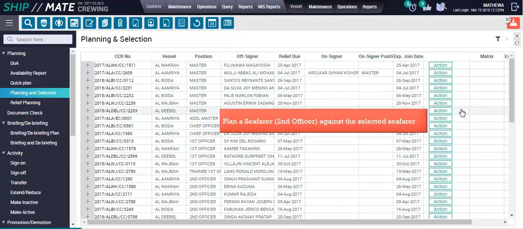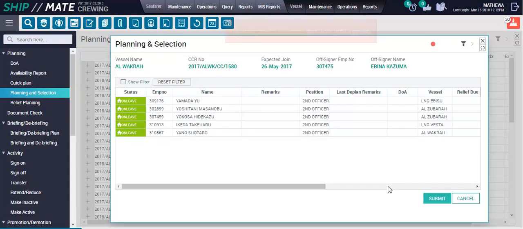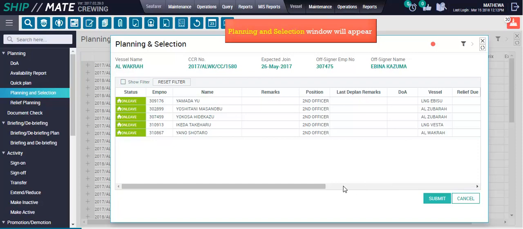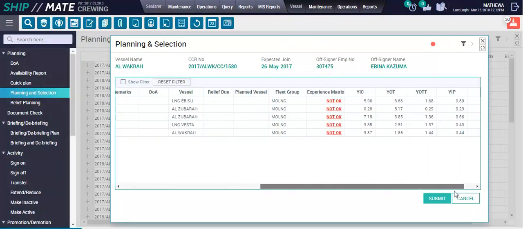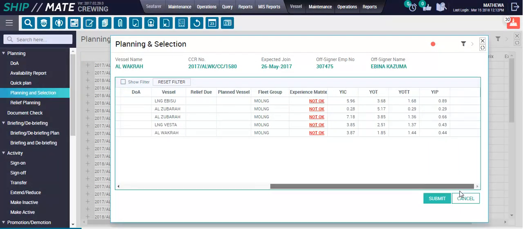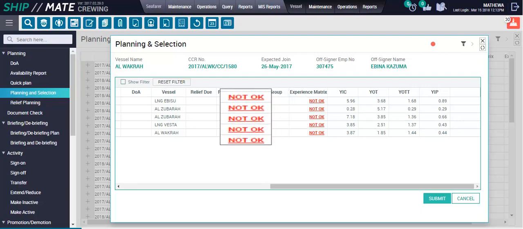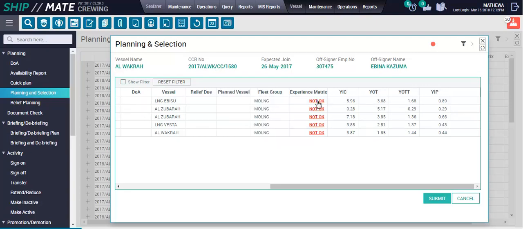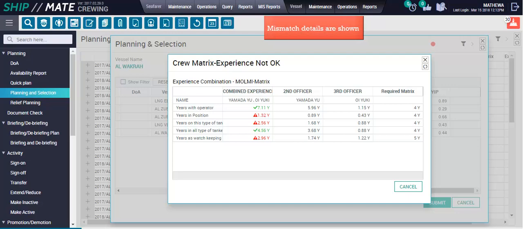Let us plan a seafarer against the selected seafarer. Planning and Selection window will appear, which will list the on-signers. Here, the system will check the experience matrix criteria set for the combined position. If the combined position does not meet the criteria defined, then it will be highlighted as Not OK. By clicking here, you can view the mismatch details.